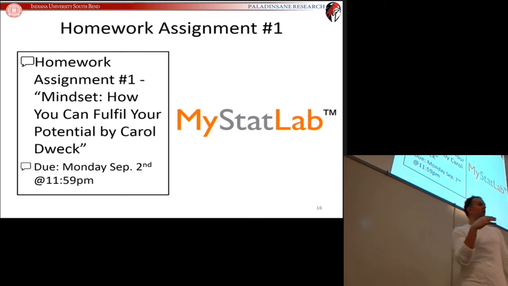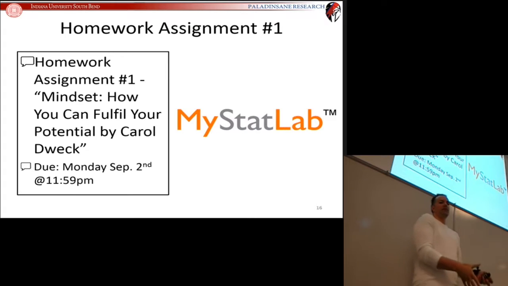The first couple of homework assignments are just a sort of, let's get our mindset and let's get introduced to MyLab. So the first one is not on statistics specifically, but it's a great kind of mindset to try to develop. And that's the idea of developing a growth mindset rather than having a fixed mindset.